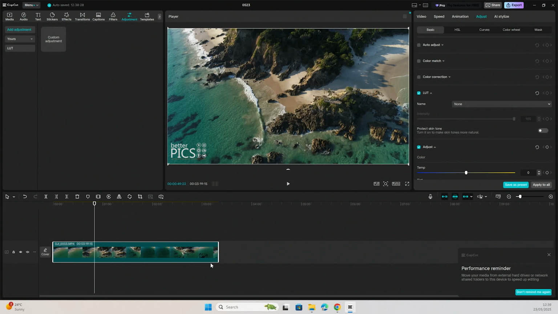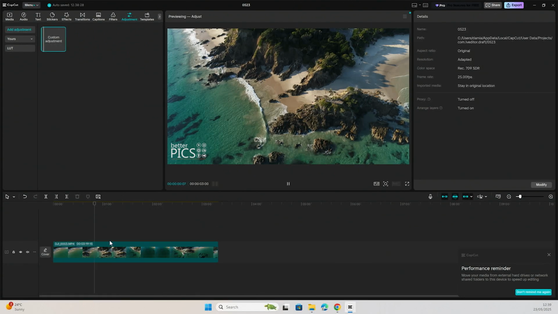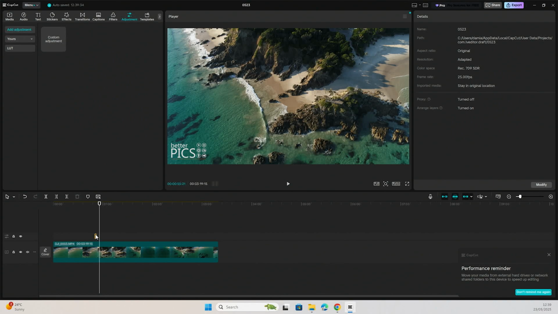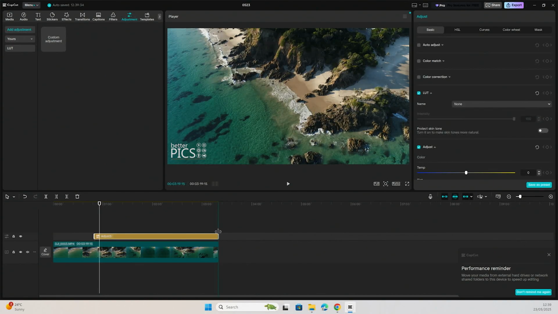So you can see I've got a clip on the timeline at the moment. There's two ways that you can add adjustments or make adjustments to your footage. If you go up on the top left-hand corner and click on the adjustments tab, you'll see that there's the option there to add a custom adjustment. And this basically adds an adjustment layer above your footage down on the timeline. And we can just click and drag that to cover all of our footage, as you can see.